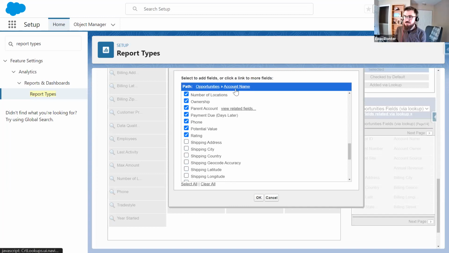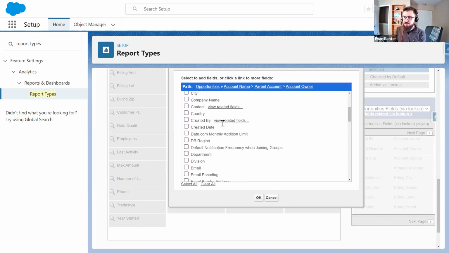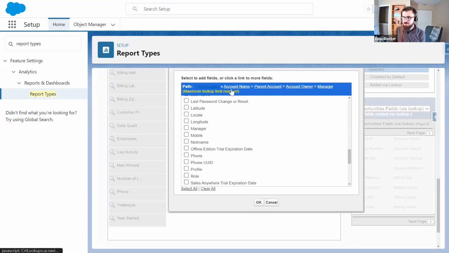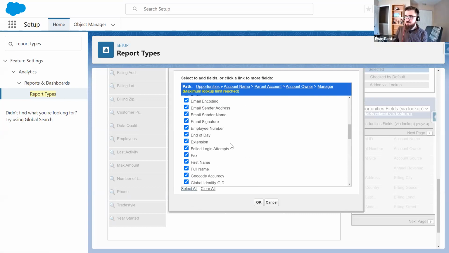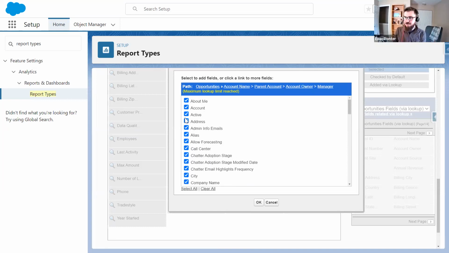I can start with opportunities, go up to its account, then I can go to the parent account for that account. Then I could traverse up to the account owner. Then maybe I could traverse up to the manager for that account owner. I now have 5 objects in a hierarchy here before I reach this limit. It says maximum lookup limit reached. But I could select all of the fields from the user object at this point, and I'll have all that information about the parent accounts, owners, manager. 4 relationships away, I can select all the fields.